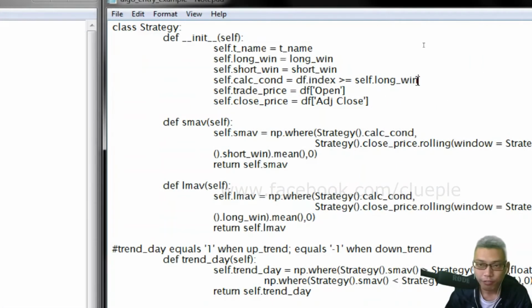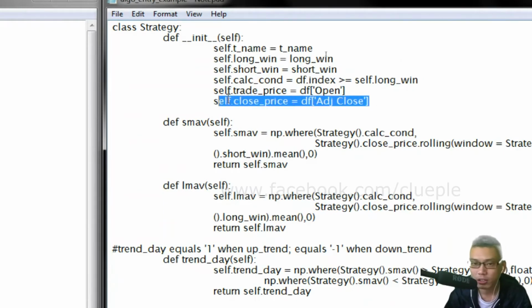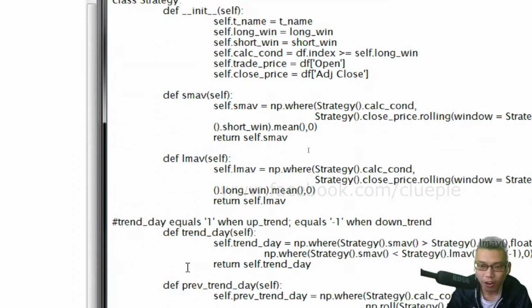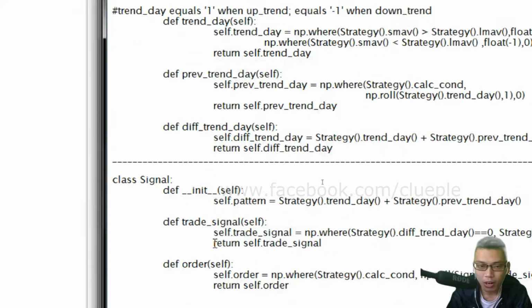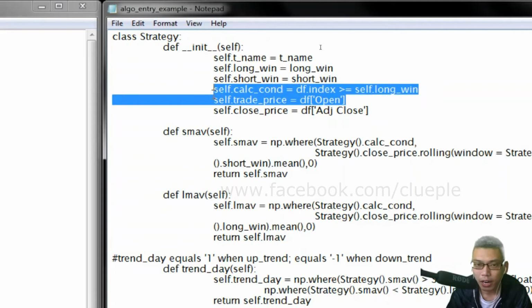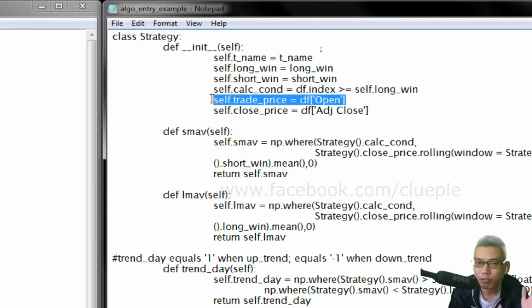We need to define several things before. And we're going to calculate the moving average based on the adjusted close of the day instead of the close, because of various reasons such as stock split, stock dividend, something like that. When we generate a signal, which is in a later part, we're going to buy the stock at the open price of the day after the signal has been generated.